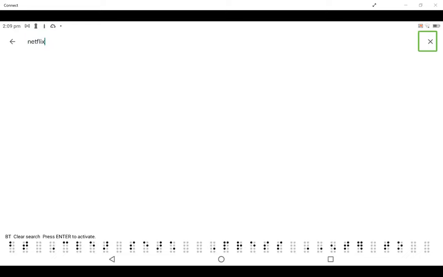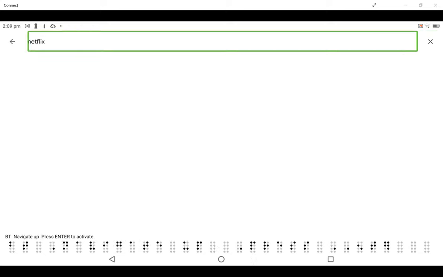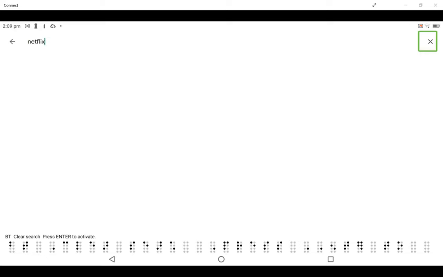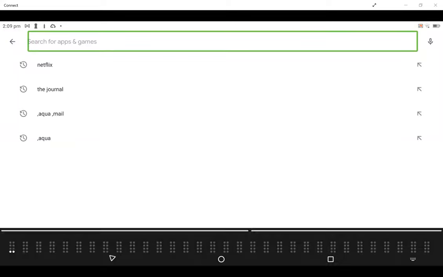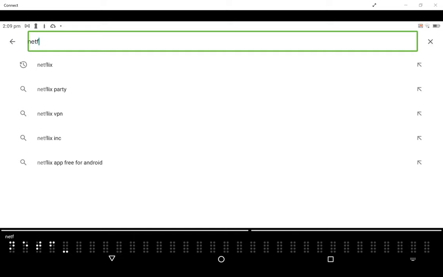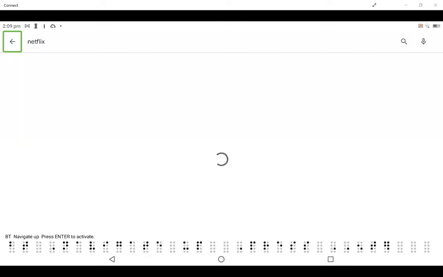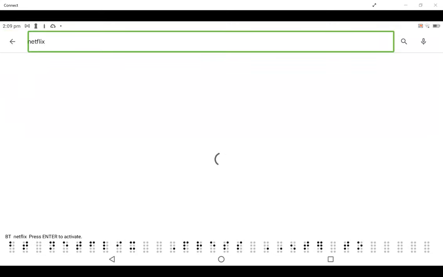Button clear search, press enter to activate. It's thinking, is it? Yeah, it's thinking. I think you're too quick for it. Let's try again. Edit box, button clear search. Edit box, search for apps, games. Right, Netflix, and we'll press enter. Button navigate up, press enter to activate. And I'll tap. Button voice search, button navigate up, button Netflix, press enter to activate.